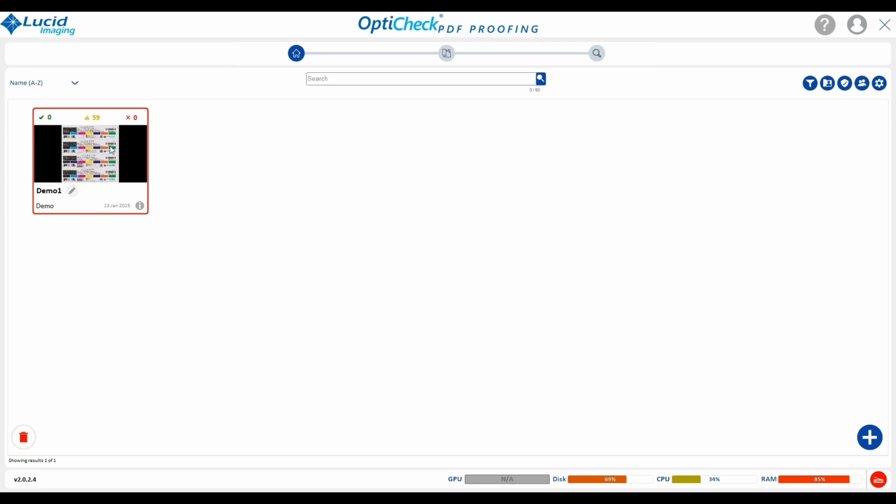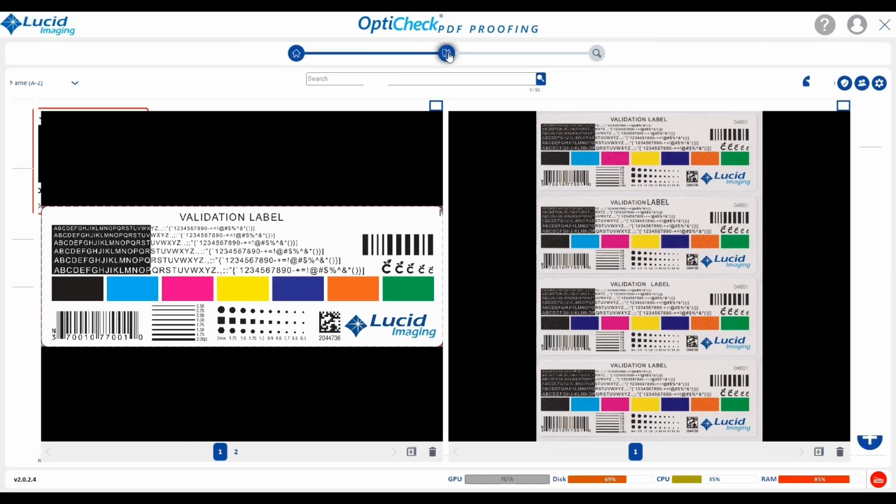The user can also select the saved job and move to the inspection screen and review screen of that particular job.